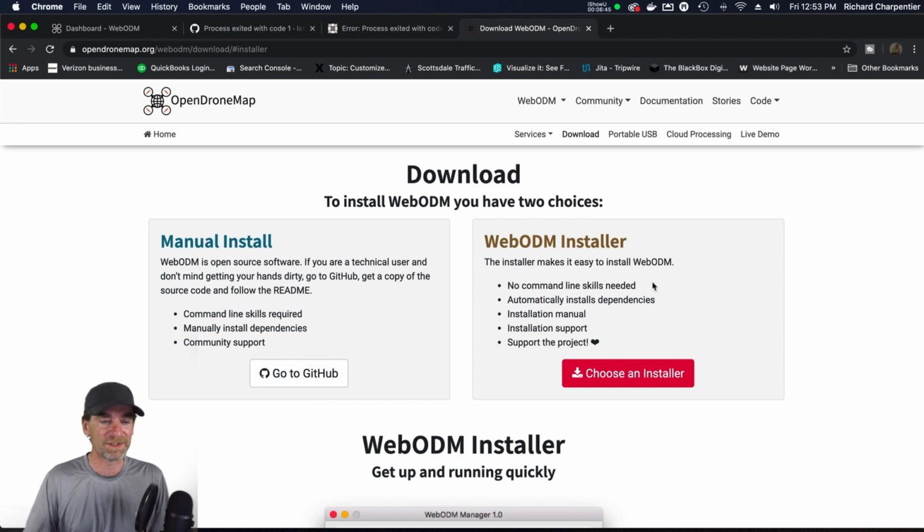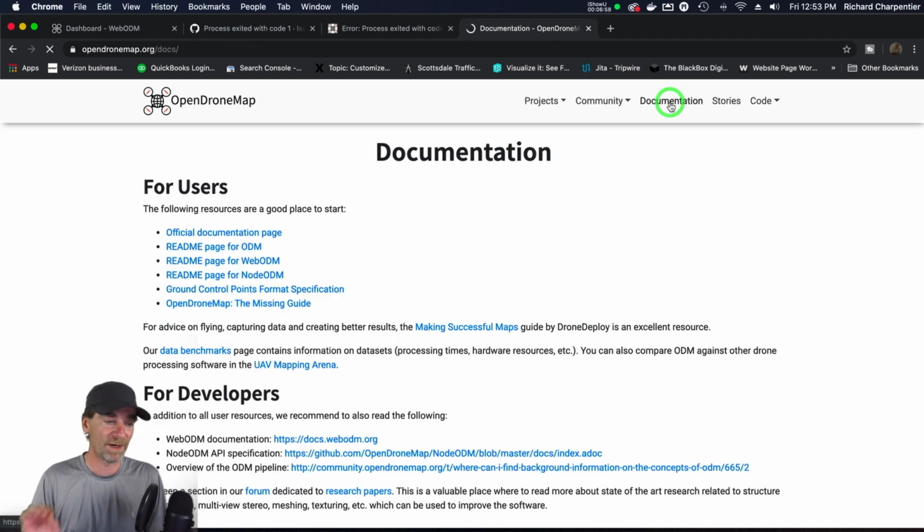Okay, I'm going to minimize this here, and we're going to go back up to the top here. So we got the manual install, we've got the installer, and you can make your choices if you want to give them a little support and a couple dollars. The WebODM installer is not horrible. What I want to look at next is documentation, because this is where things run into some headaches in my mind, at least. So we have the official documentation page, README for WebODM, for ODM, README for WebODM.